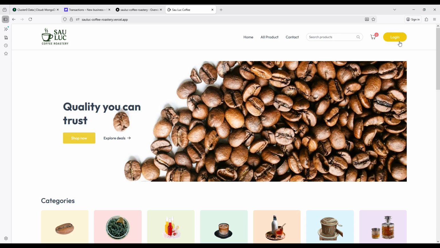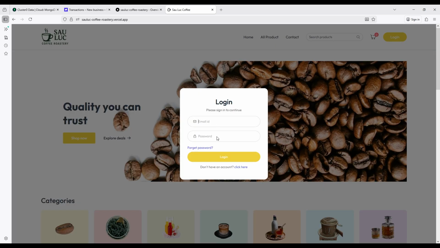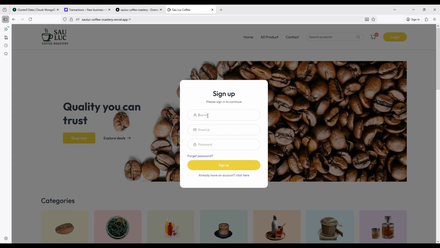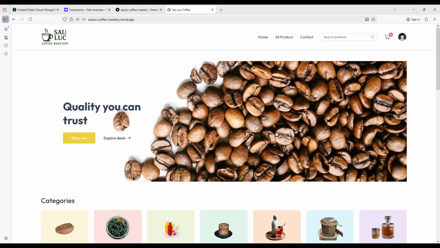Now I will try to log in as a user. I already have some user accounts, but I will try to test the register instead. So I will input my first name. I will try to use test4@gmail.com. For the password, I will give it 1, and then when I click sign up, we are already signed in. It means that we successfully created the account.